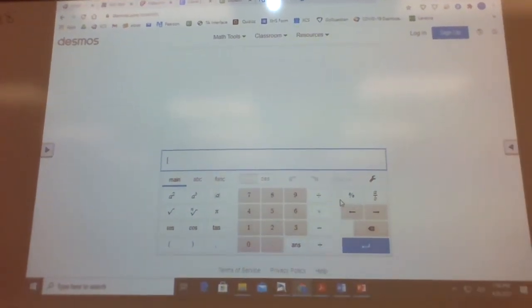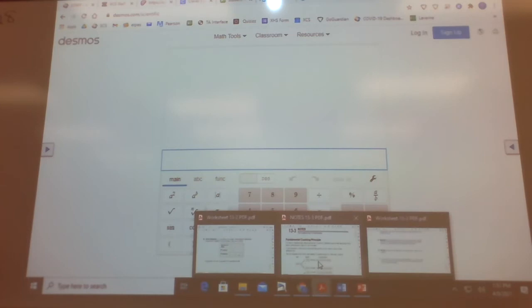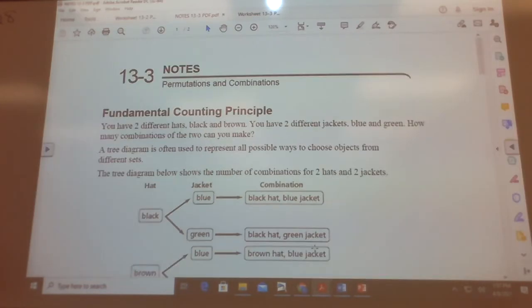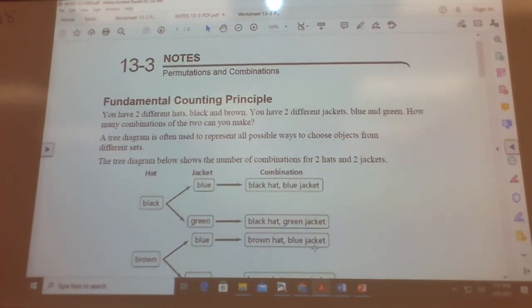Okay. So, like I said, we brought up the Desmos scientific calculator. We're just going to let it hang out for a moment. Then we're going to go to the worksheet. Is this what we've been doing? It's still probability, but different than what we've been doing. But it's still in the probability section.